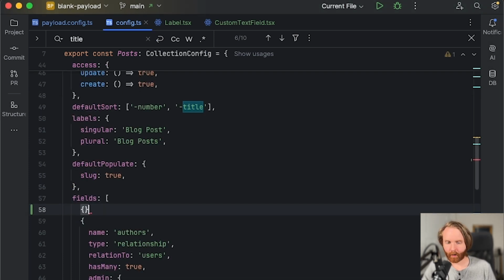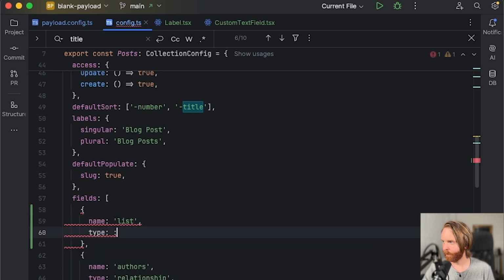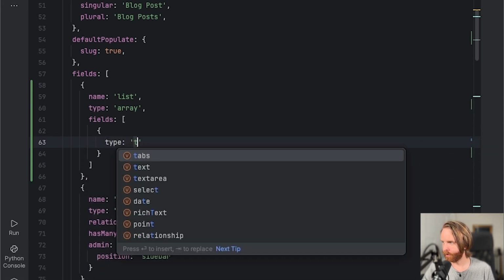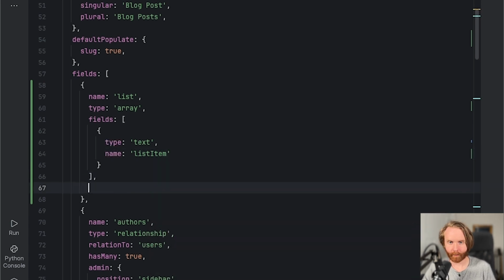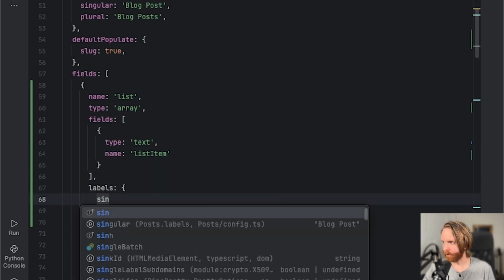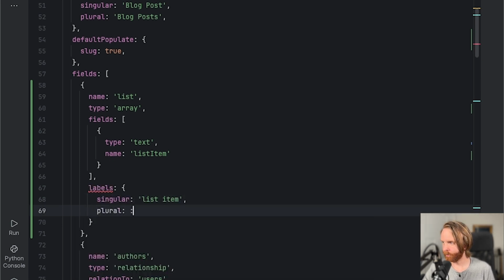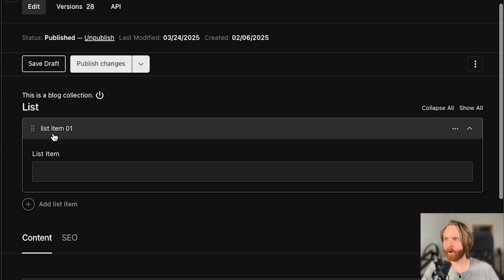At the top of our fields here, we'll include a new field with the name of list, type array, and a fields array that contains a single field with the type of text and the name of listItem. We can then also include some labels for both the singular, which we will call list item, and the plural, which will be list items. When we load up our development server, we now see our list array show up, and when we click add list item, a new item appears with a generic row label.